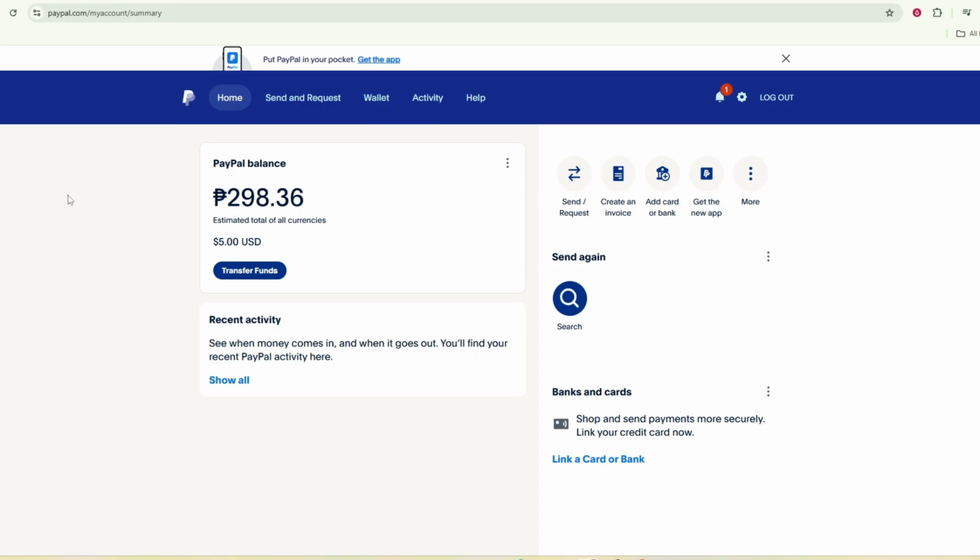In today's video, I will walk you through how to send money through PayPal without fee. In this tutorial, I'll show you how to send money through PayPal while avoiding additional transaction fees by choosing the correct payment option during the process.